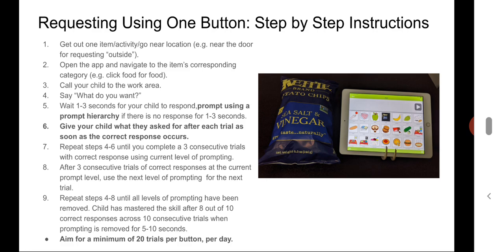And then, honestly, just correct the errors as they come up after they've mastered it, if you do encounter errors, by falling back on your prompt hierarchy. But more than likely, you're not going to have any issues once they've learned a button for something that's highly preferred. All right, so if you're still with me, I know that was confusing, but hopefully this will clarify more.